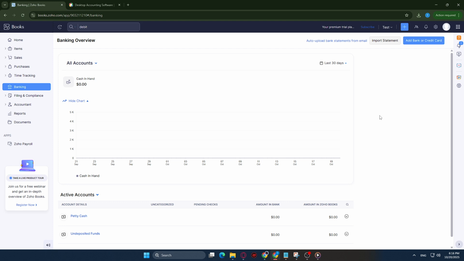Once logged in, take a moment to familiarize yourself with the dashboard. It's packed with features that can help manage your business's finances, but for today, we'll focus on the integration aspect.